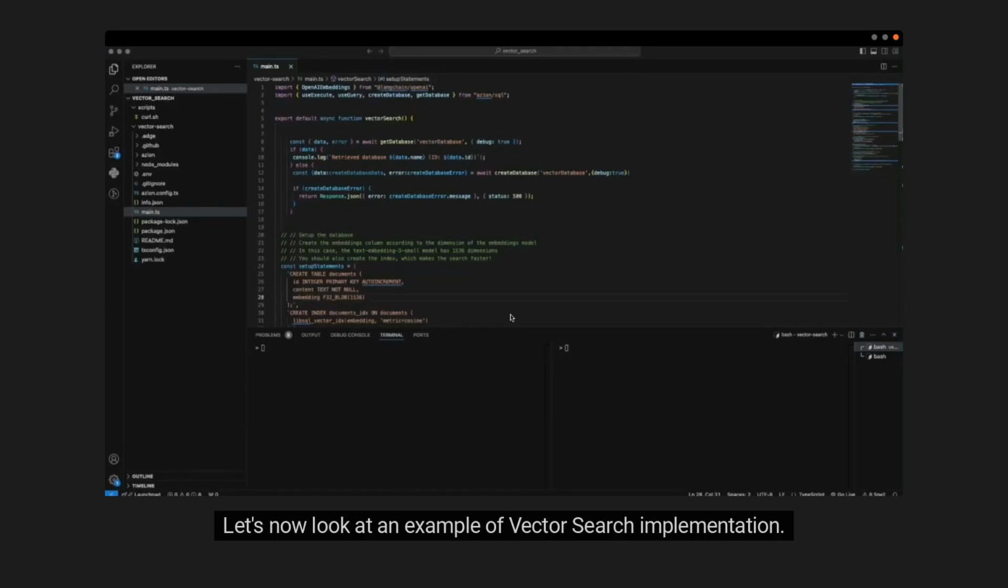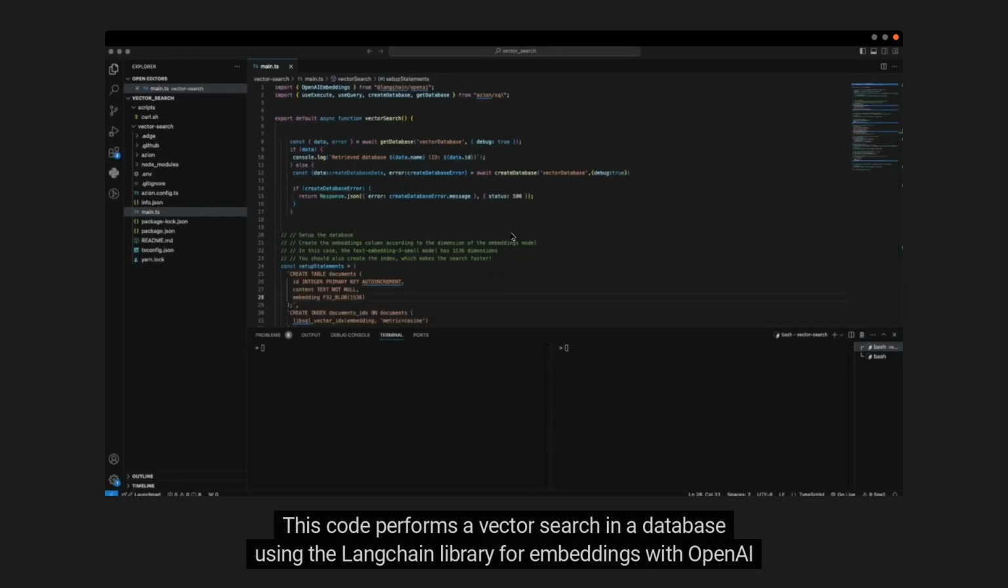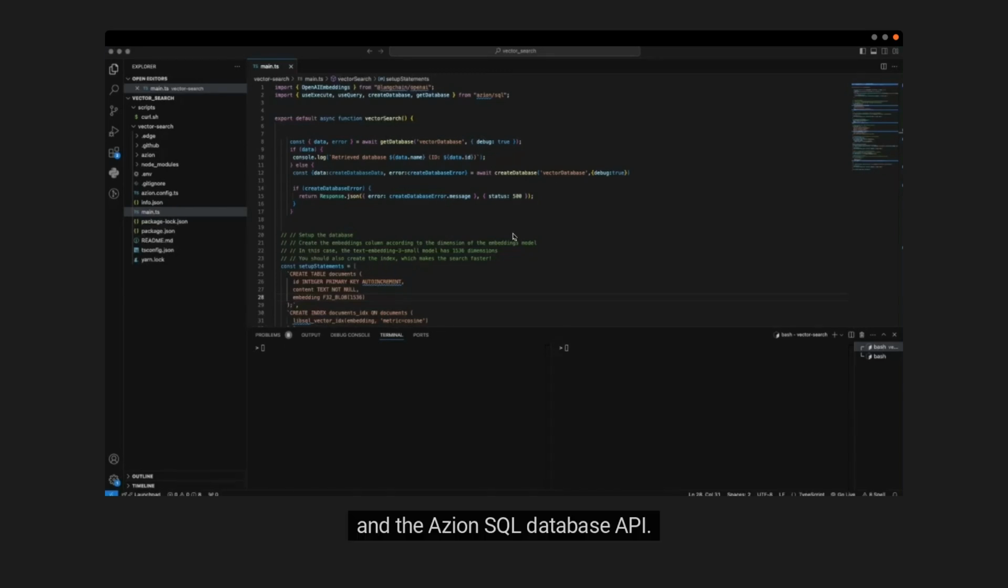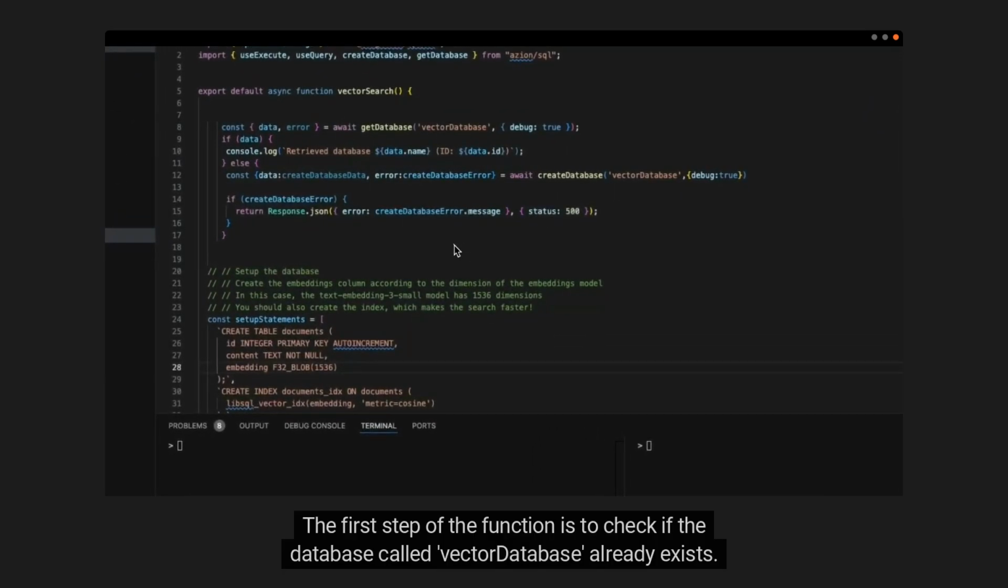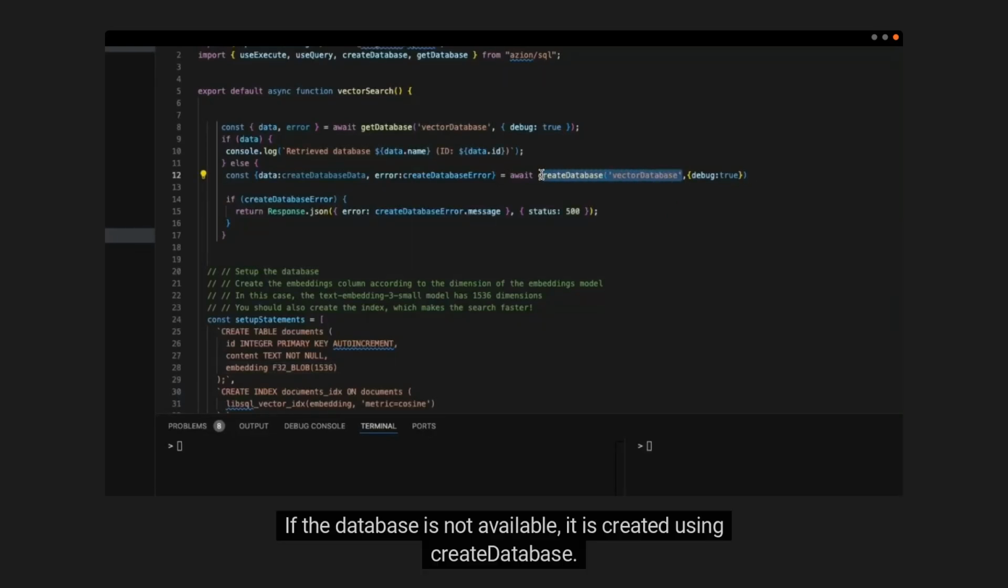Let's now look at an example of vector search implementation. This code performs a vector search in a database using the Langchain library for embeddings with OpenAI and the Azion SQL Database API. The first step of the function is to check if the database called vector database already exists. If the database is not available, it is created using create-database.